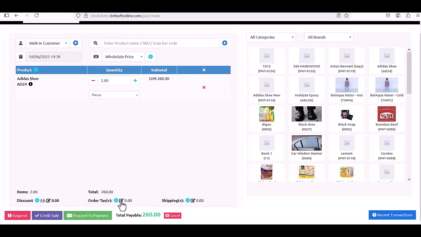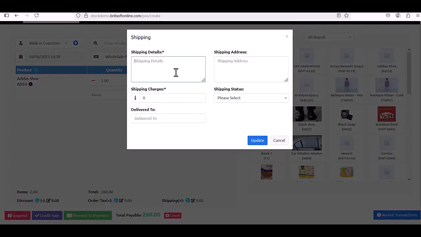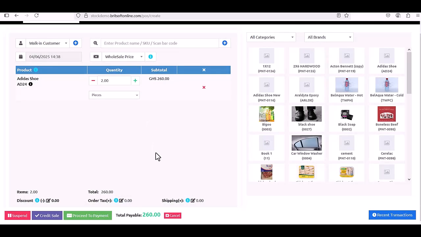You can have your taxes done here too, and if you have delivery or shipping, you can just enter the shipping details here. If it's delivery, you enter where it's going to, and then the status, whether it has been shipped, delivered, cancelled, ordered, or packed. You can use that, and then for delivered to, you can save the information of the person receiving the item, and then you complete the sale.